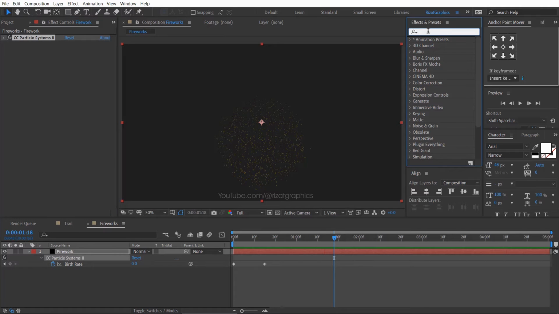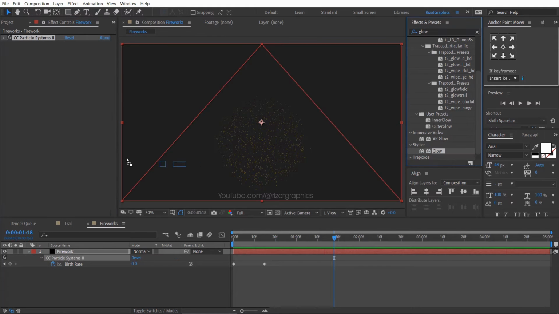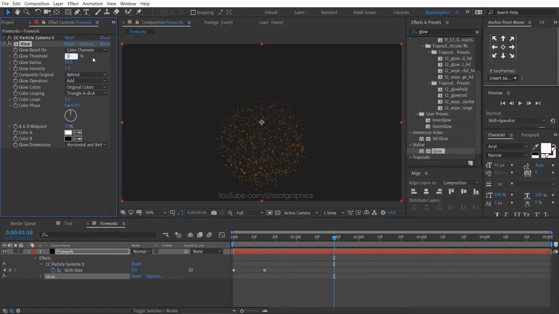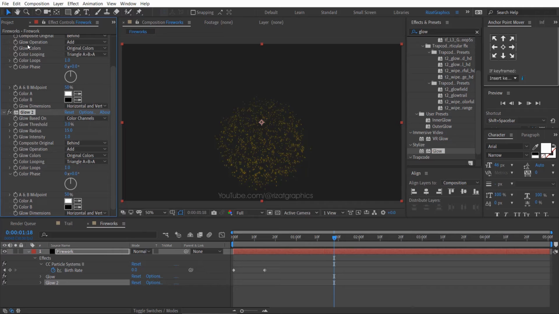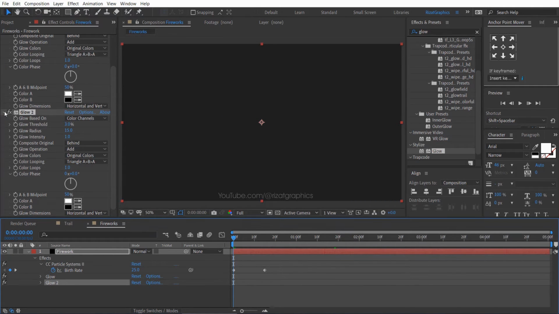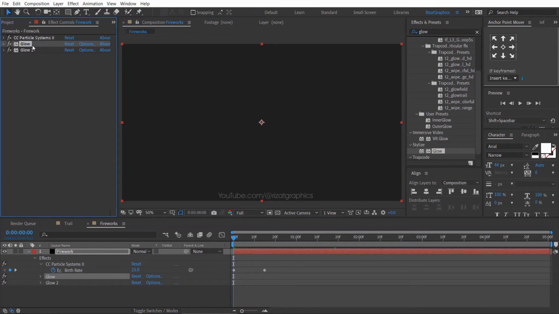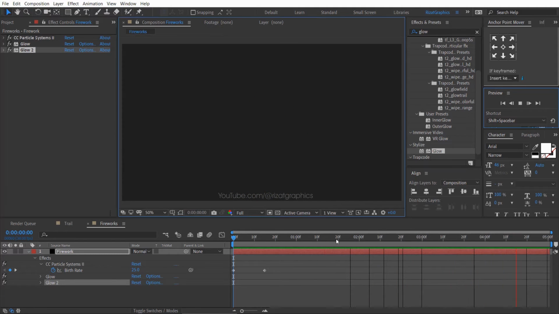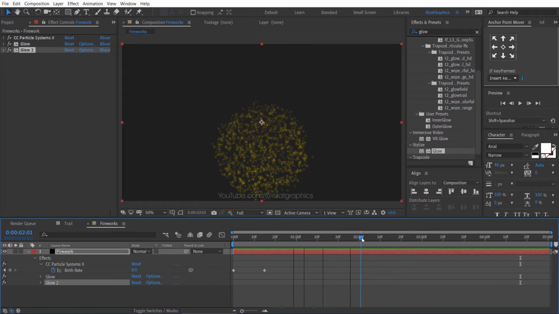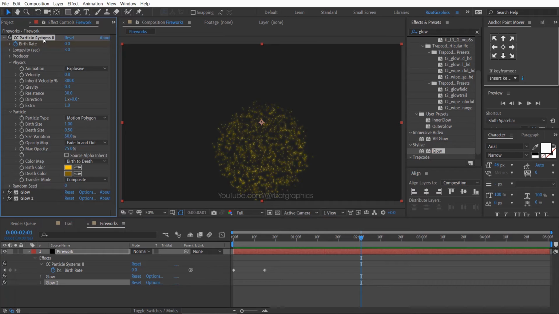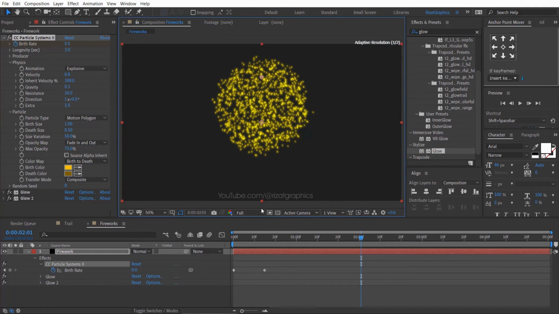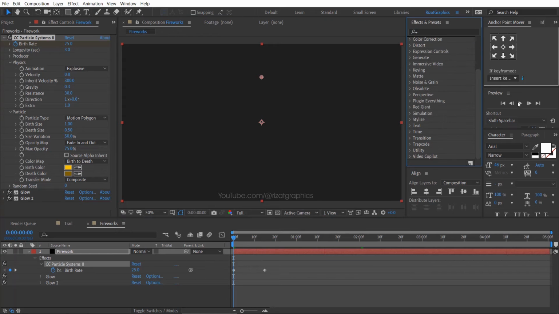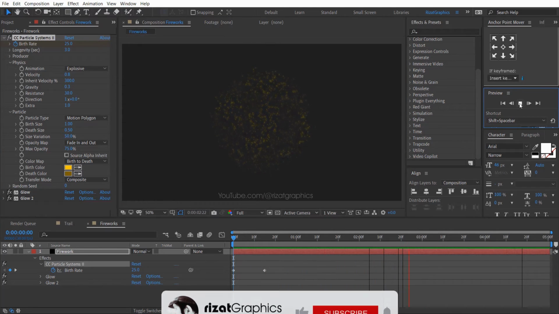Go to Effects and Presets. Search for the effect Glow. Drag and drop it to the screen. Change the glow threshold to 3.0. Change the glow radius to 15. Duplicate the glow effect. Let's preview it. Amazing. Select the particle system effect, and drag this little circle to the top side of the screen. Perfect.